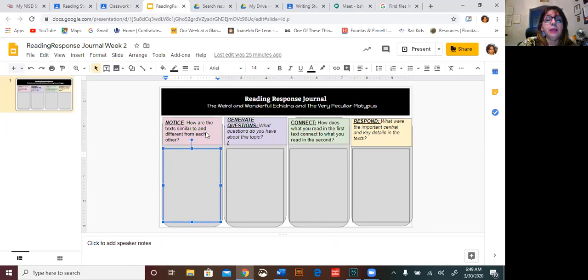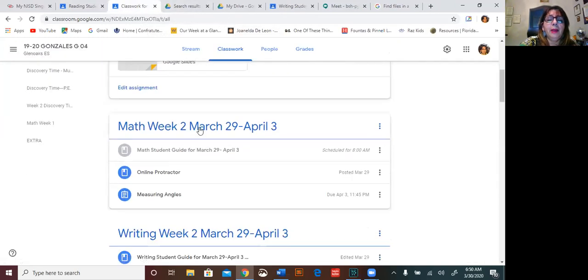For example, notice how the texts are similar to and different from each other. Answer the question, what are you noticing there? Generate questions. What questions do you have about the topic? Normally when we read something, more questions come up when we're reading about something. So jot those down. Use this as a journal link to be able to jot those thoughts down, okay? And then do the connect and the respond. And then you're going to go ahead and submit it to Mrs. Gonzales.